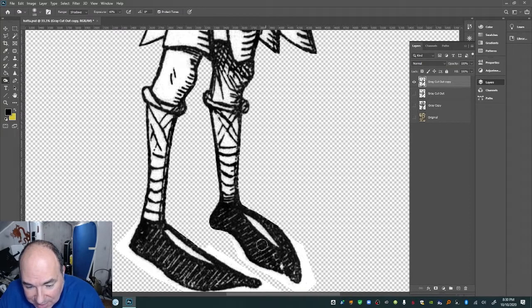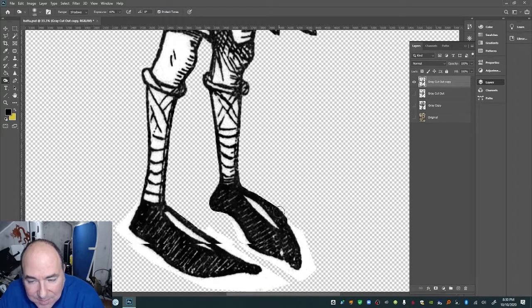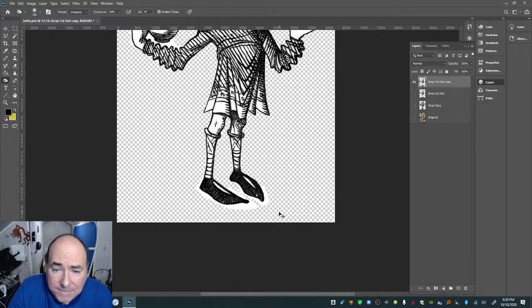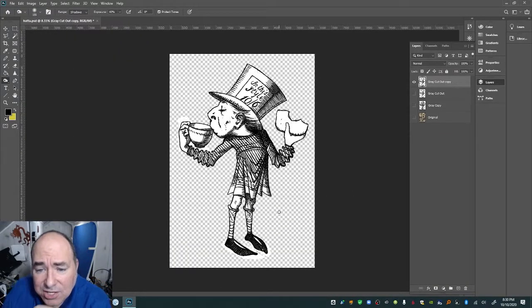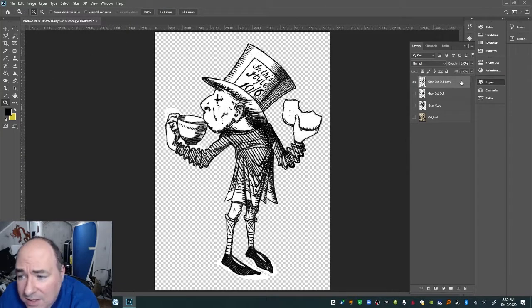Now, this one's very tricky because I want some of the white, but not all of the white. So I'm going to do a quick run over this to see if I can get some of those little spots out of there. That's about it. So now, I've just darkened up quite a bit of this. How much did I darken up? Well, let's take a look.